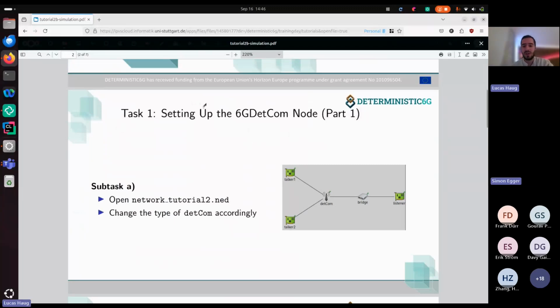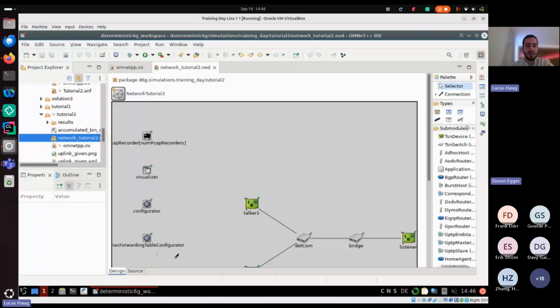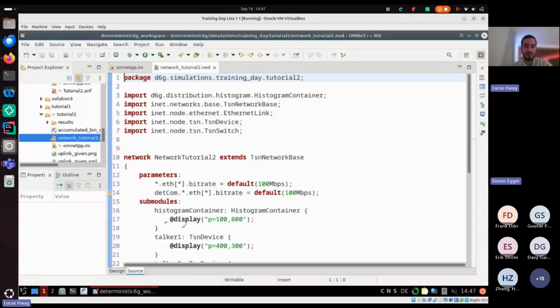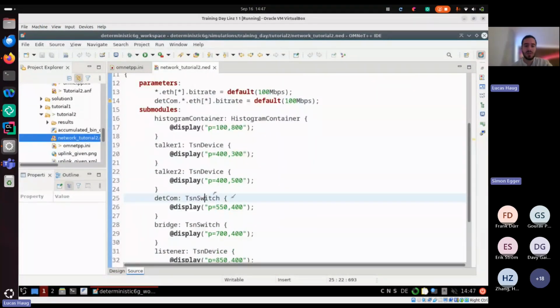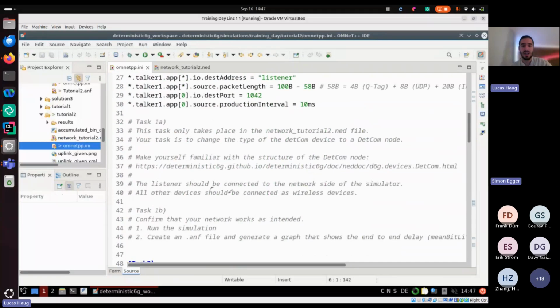So the first task should be quite simple. Let me quickly jump into the tutorial here. You are given a network which has two switches, and the first task is about replacing this switch here, the DATCOM TSN switch, with the DATCOM node. You should have all important information in the INI file. There's a description of the task as well with some links to the documentation.